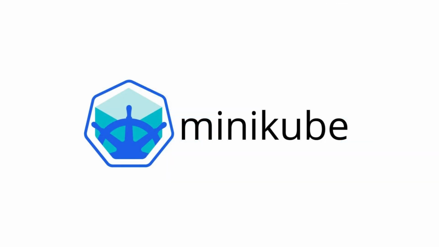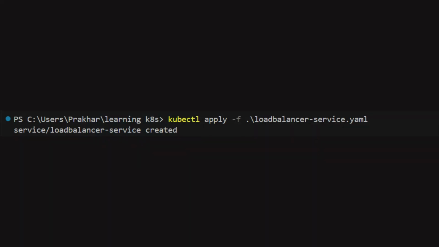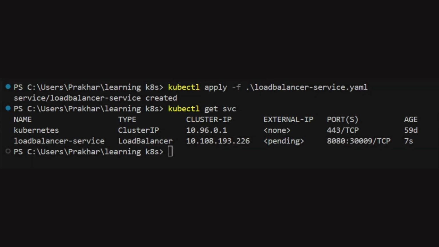Since we are using Minikube as the cluster provider, we cannot leverage the cloud provider's load balancer. And hence, now when we create a service using the command kubectl apply -f and the file name, a service will still be created. But when we do kubectl get service, we will get a service named LoadBalancer, and we can see that the external IP is pending because Minikube can't provision this.